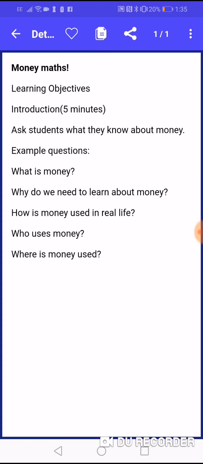It says here the objective is to learn about money. So it's a money maths numeracy course. You ask the students what they know about money by giving, for example, what is money, why do they need to learn about money, how is money used in real life, who uses money, where is money used. So I think it's a good way of approaching how to learn about money, and it also gives you, the person teaching the students, be it a parent or a teacher, what you should be looking for.